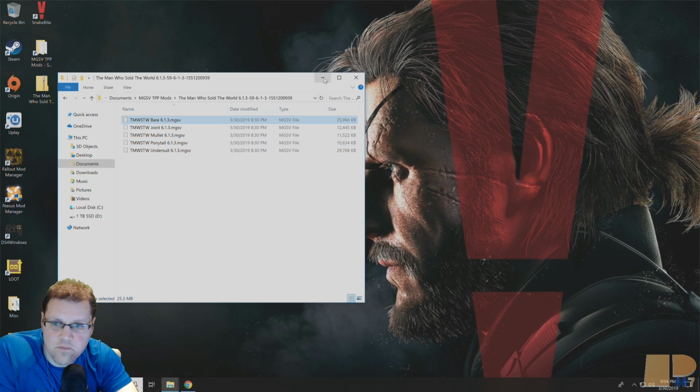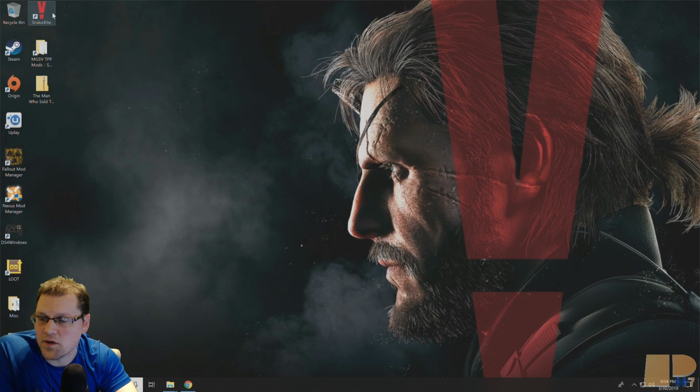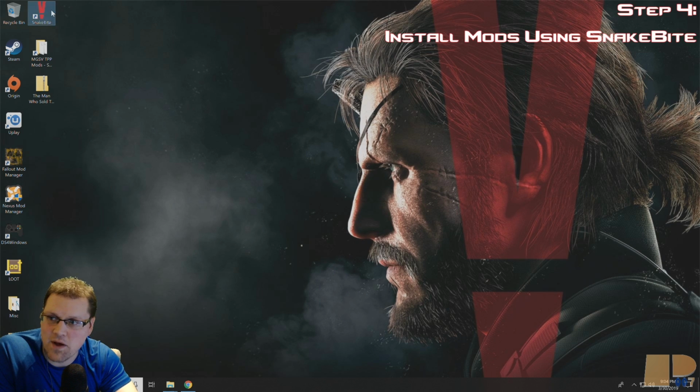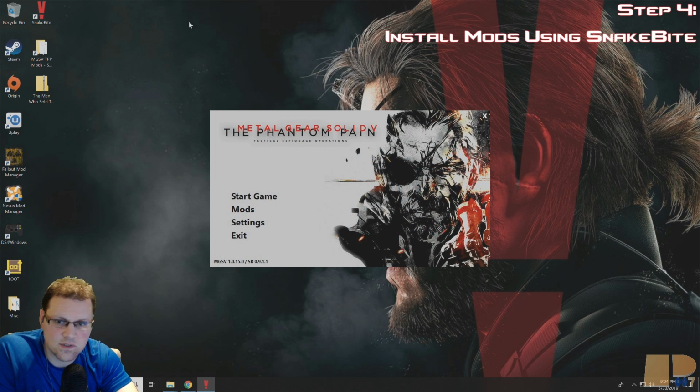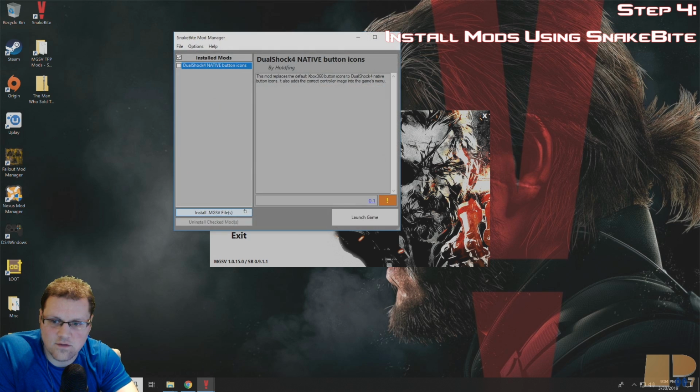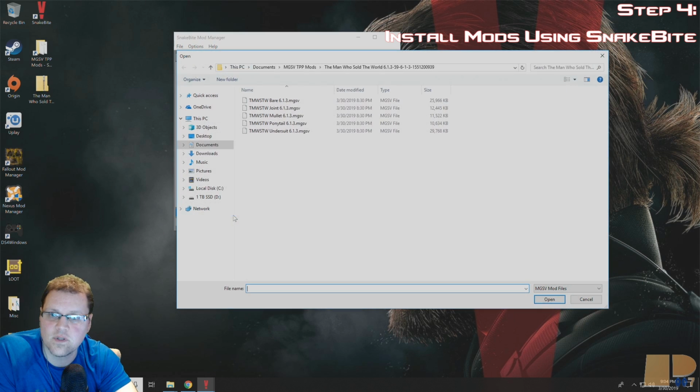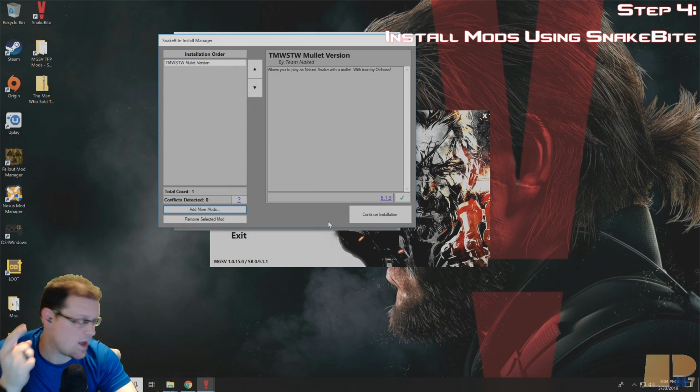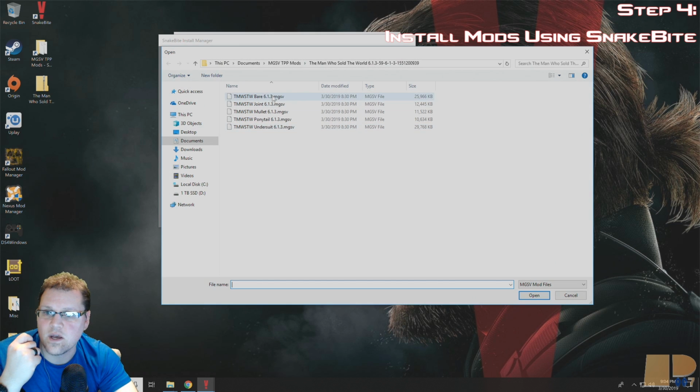So I'm just going to minimize out of this window, then I'm going to double click on SnakeBite, open up that mod manager, and click on mods, and I'm going to click on install .mgsv files. And I'm going to choose, so first, remember the face hair texture one that I chose, I'm going to do the mullet. Then click on that file, click on open. And then I'm going to add one more mod, so I'm going to click on add more mods. Click on the bear file, and click on open.